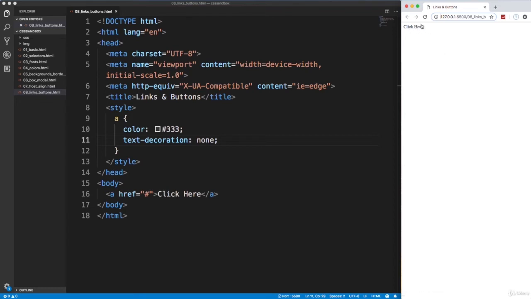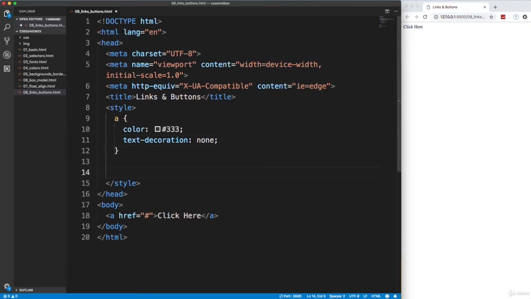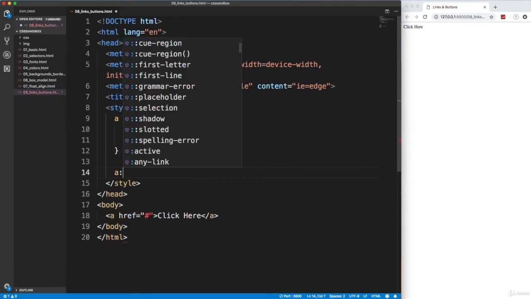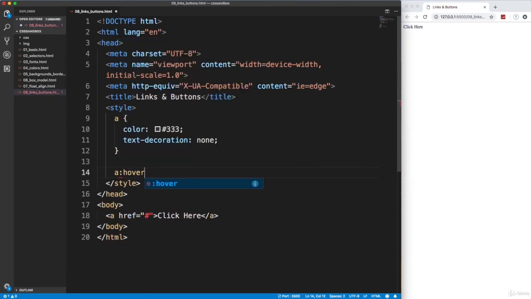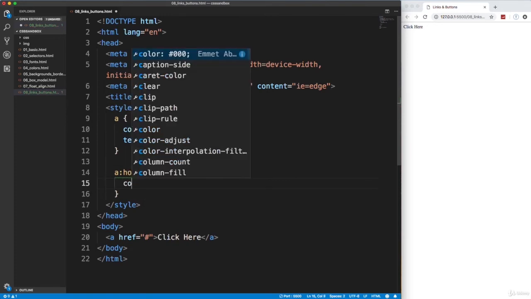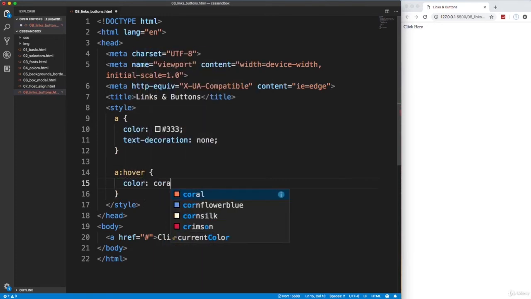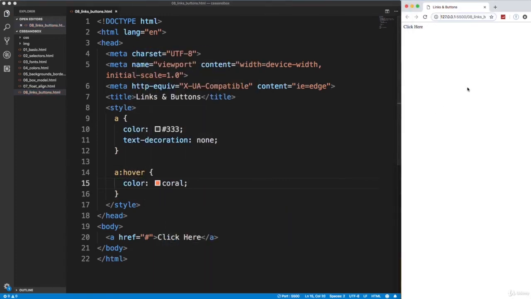So you're probably going to want some kind of change when you hover over it. Now to do that, we can use the pseudo selector hover. So we can do a colon and then hover. And let's change the color to coral. So now if I go and I hover over it, it changes to coral.